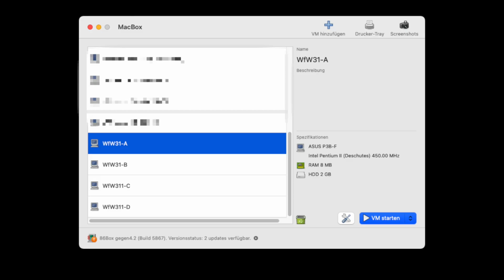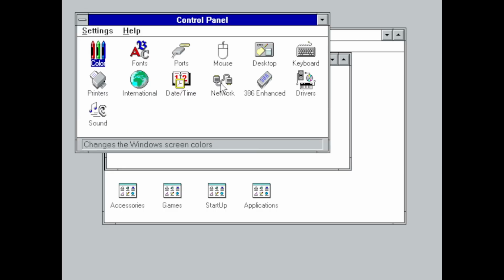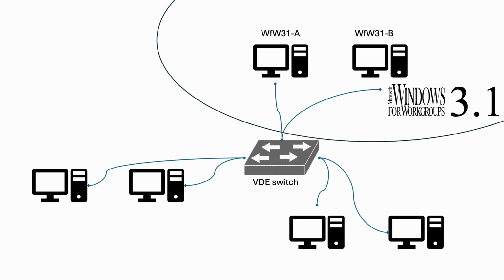After I had installed my reference system, I simply cloned it so I wouldn't need to go through the install each time. When bringing up the VMs the first time, I went straight to the control panel to change the host name. As I started with two Windows for Workgroups 3.1 machines, I named them WFW31-A and WFW31-B.